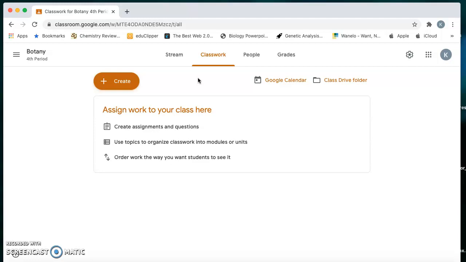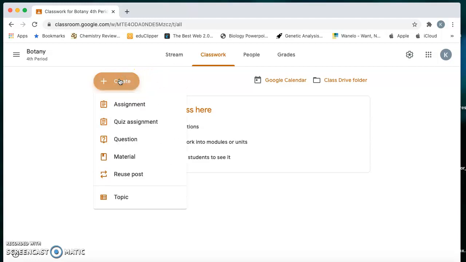In this section, you can upload a PDF, slides presentation, Google Doc, or really any type of file the students will be able to download onto their computer. To add a document of any kind, simply click the plus sign that says Create on the screen. From here, it will ask you if you want to post an assignment, material that go along with the assignment, a question to the students, a topic. There are several categories listed.